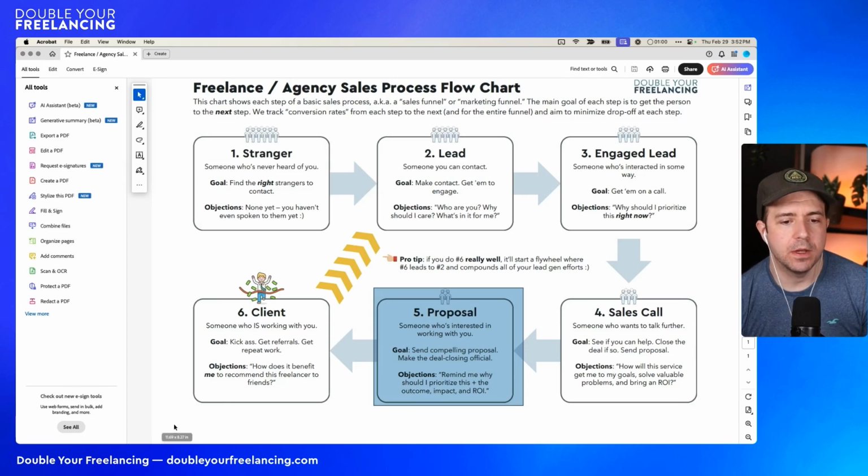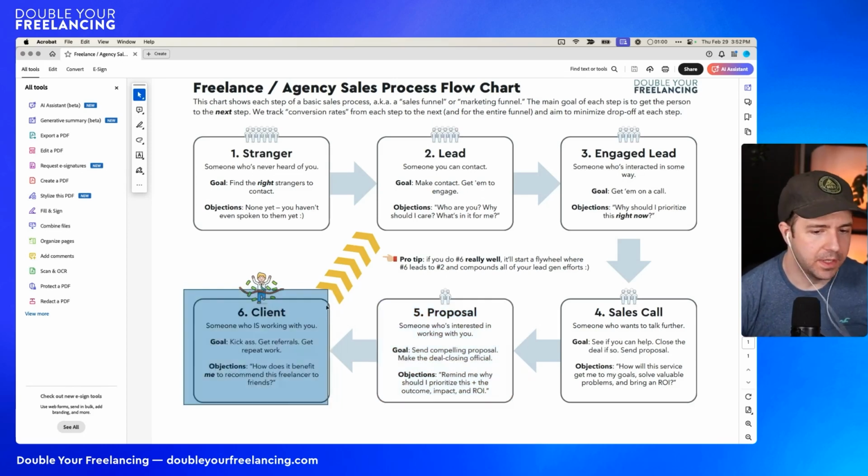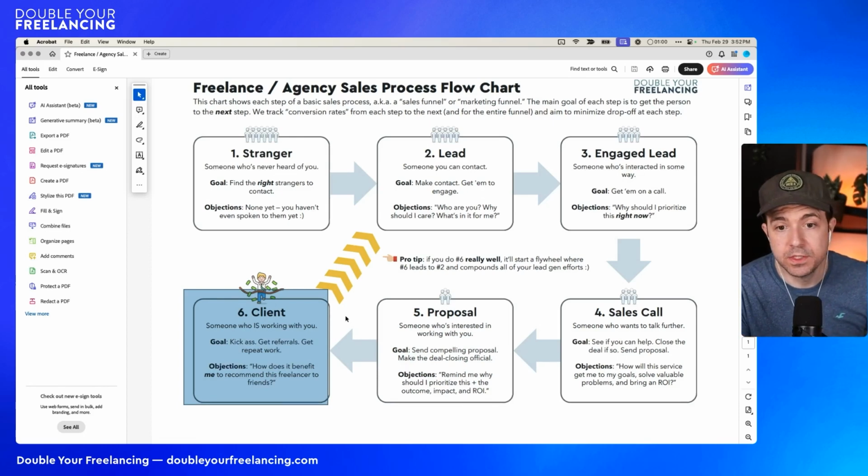And then of course, where we end up is client. Goal, kick ass, get referrals, get repeat work. Objections from this stage are essentially just, how does it benefit me to actually refer you to someone else?